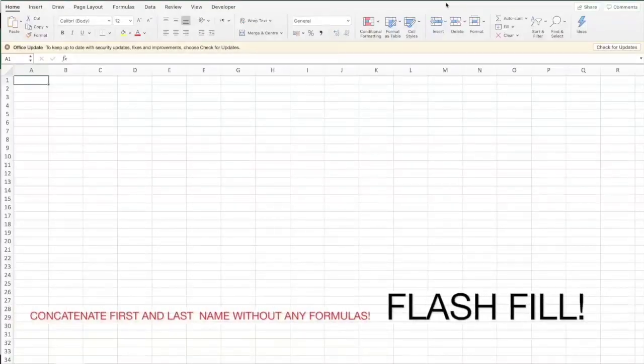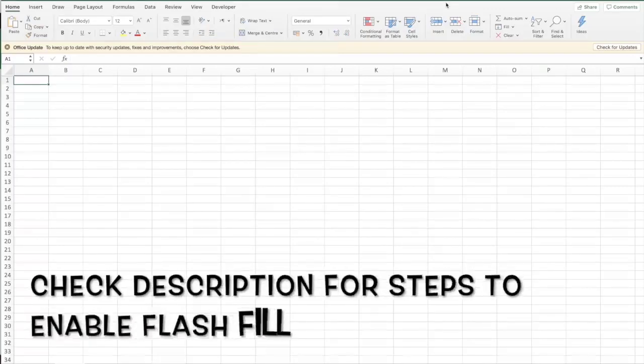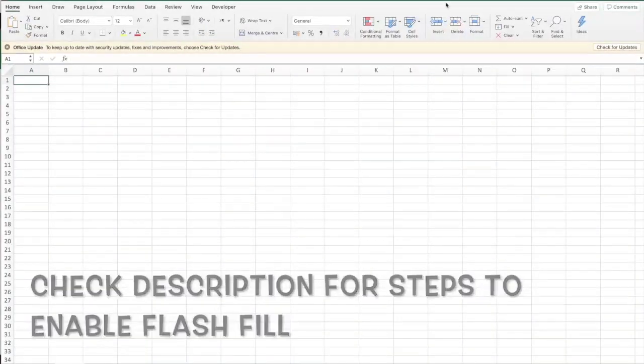Okay, so today I'm going to show you an awesome trick which is called Flash Fill in Excel. It is there in Windows and Mac, both of the versions. A little different in how you enable the feature, but otherwise it works the same way. I'm just going to quickly take you through how it works. To check out how to enable this feature in your Windows or MacBook, please go through the description section and you can find the details over there.